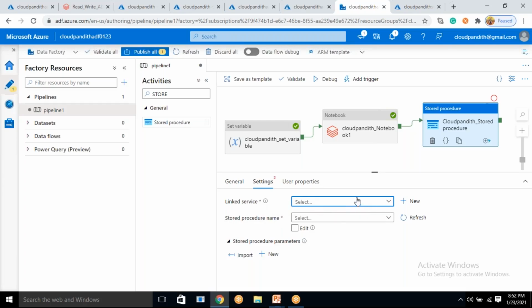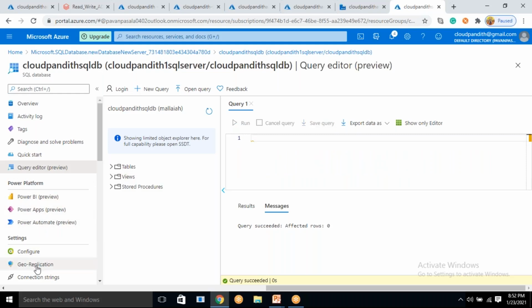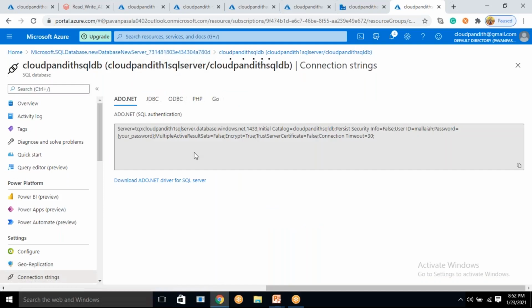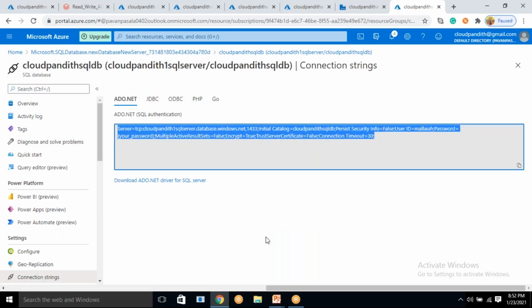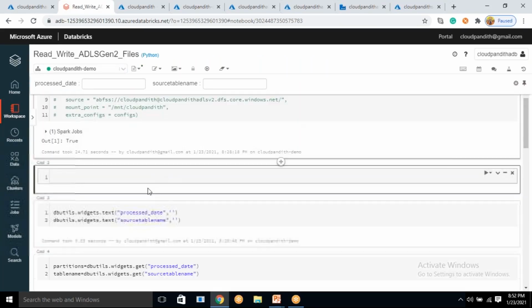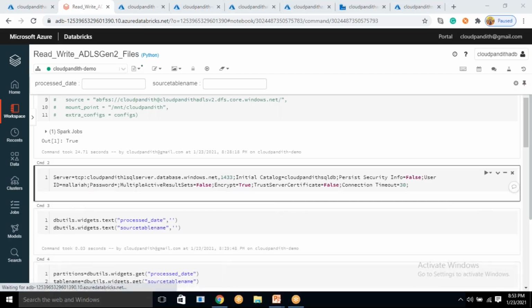For that, go to the SQL database and click on connection strings. You can leave that blade. Take this connection string. I'll tell you quickly how to do that. Open a notebook, just for some editing. In this connection string, you need to replace your actual password. I'll replace the password there and store it in a key vault.